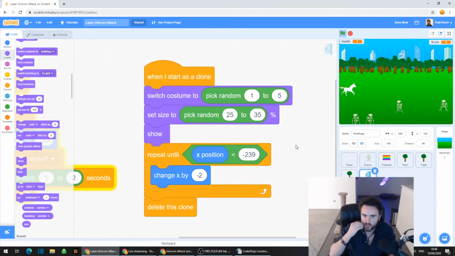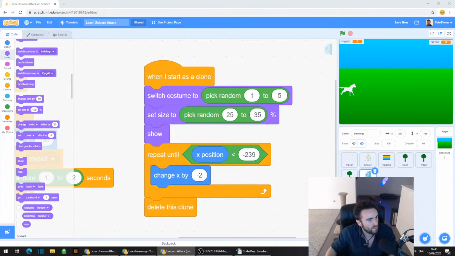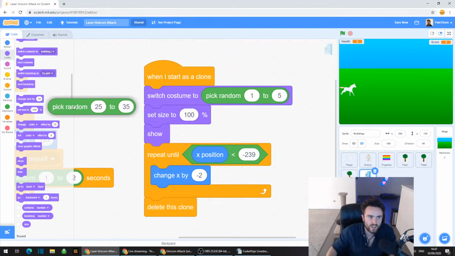Now they're still a bit small, so let's make them a bit larger. And how have we been changing that? We've got our set size. In fact, what we're going to do is not make the buildings random. We're actually going to make them all the same size, because I think there's enough variation in the buildings that it will look okay. So look at where it says set size to pick random, drag that pick random out of there and throw it away. Don't need it. So now you should have something that says set size to 100%.